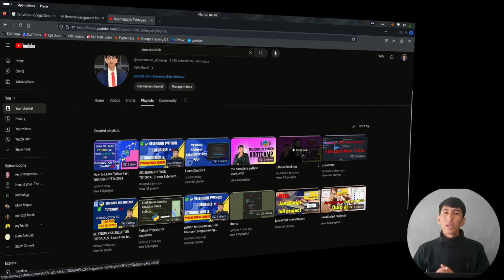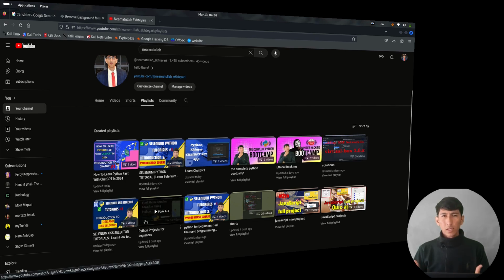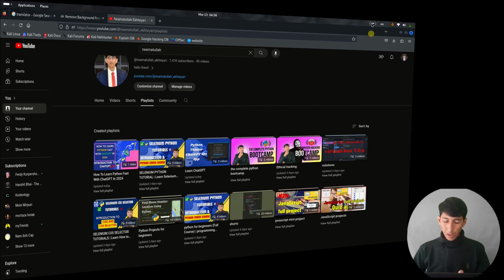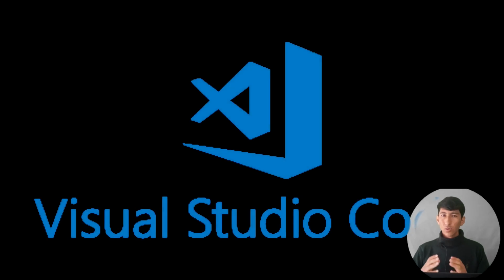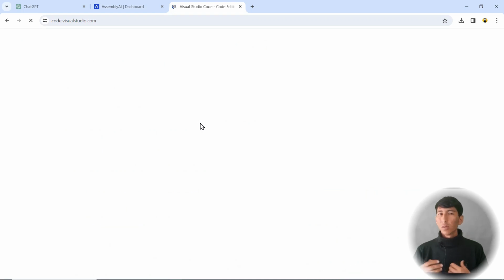The first thing we need is to have an IDE. You can use a simple text editor, but I'm going to show you how to install an IDE. The IDE that I'm going to use through this course is called VSCode, or Visual Studio Code. It's very popular. I will show you how you can install it, how you can use it, how you can improve it.